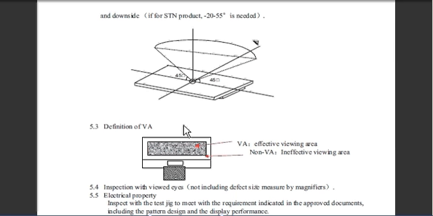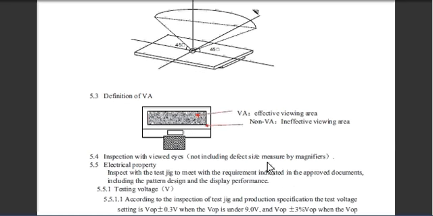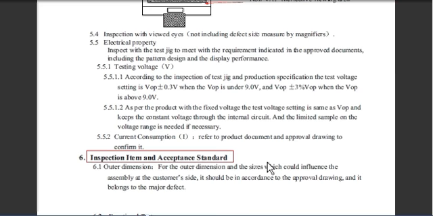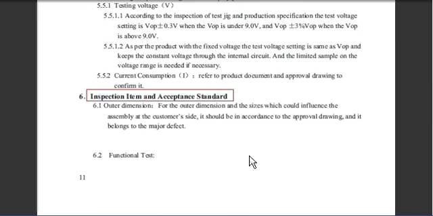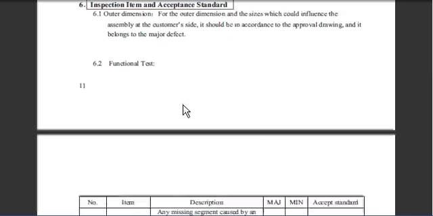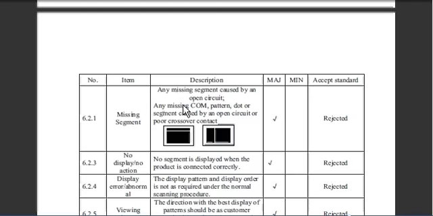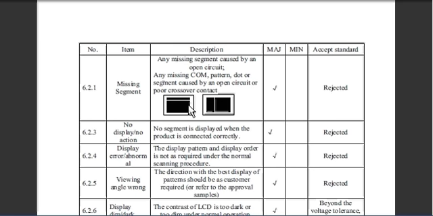So it describes what the viewing area is, because if some defects happen outside of the viewing area, they will be less sensitive. And below that it describes the detailed inspection items and acceptance standard. This is mostly for quality engineers.